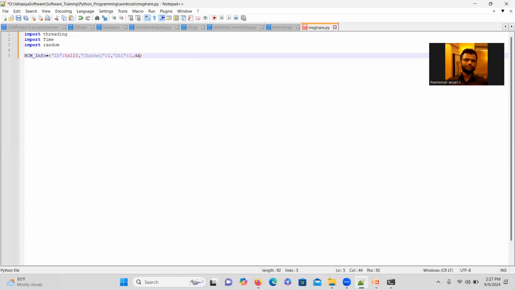Then we have data, right? That is going to be a nested dictionary. Inside that we have a CAN signal vehicle speed, which is initially having the value 0. Now we have a packet in our hand, right? The packet has been defined. Okay, what's the next thing?